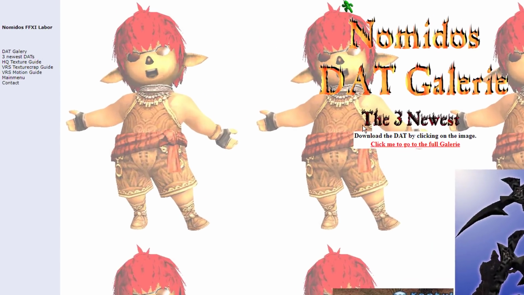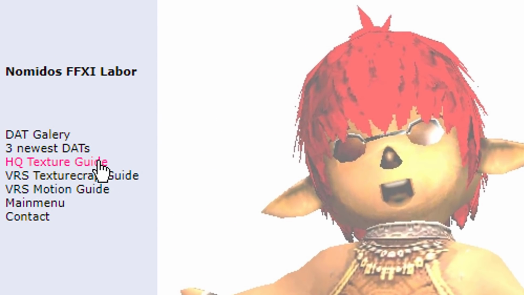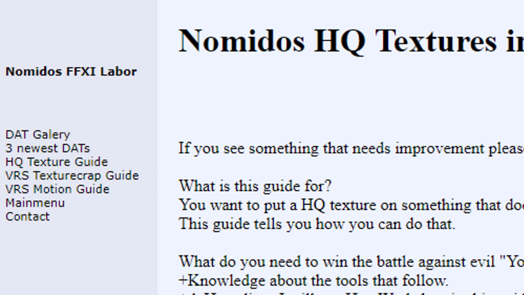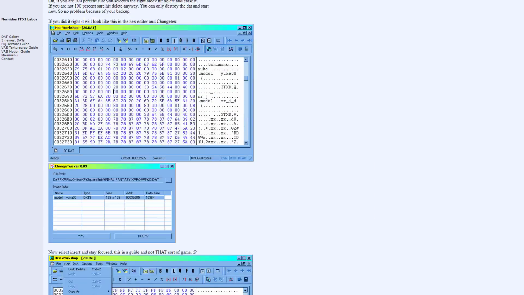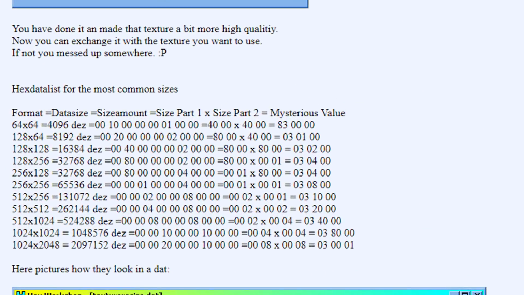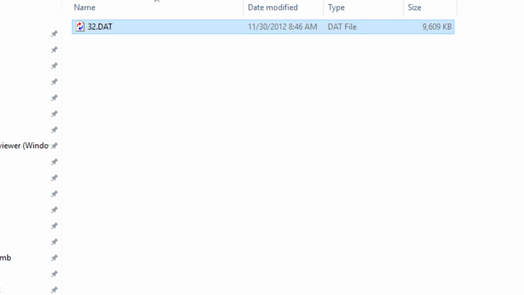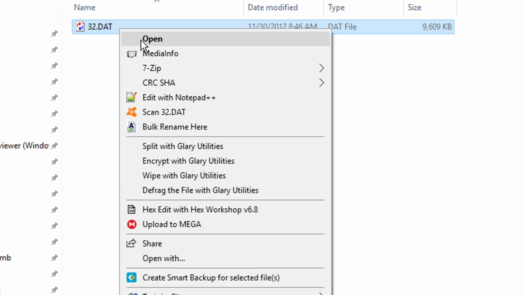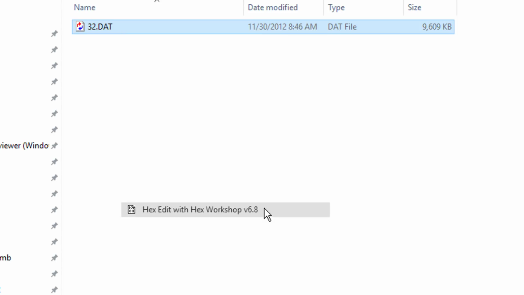On the left side of this work of art, click on the HQ Texture Guide and scroll a little over halfway down. We're looking for this chart right here. This guide will be a handy reference when we're hex editing the DAT file. Now go ahead and navigate to the folder that contains the DAT file you're working on. Right-click and then select Hex Edit with Hex Workshop.